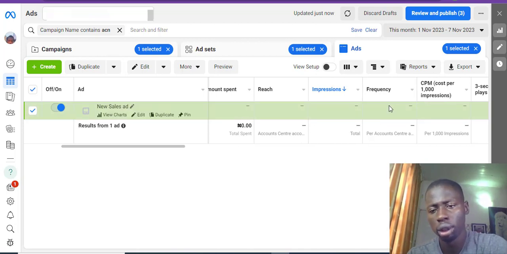Now, one of the importance of this metric is to help you identify when your ads stop performing. So you have an ad that is performing and all of a sudden it just dies down, it stops performing. What you want to do is check your frequency. Check how many times those people who are in your reach have been seeing your ads.